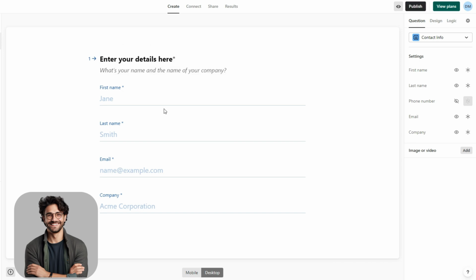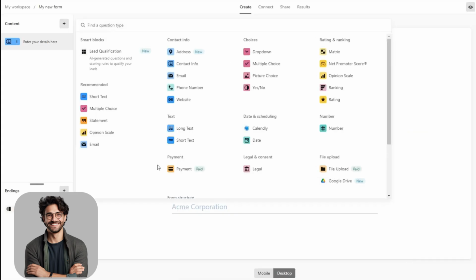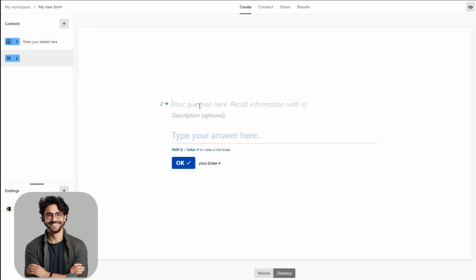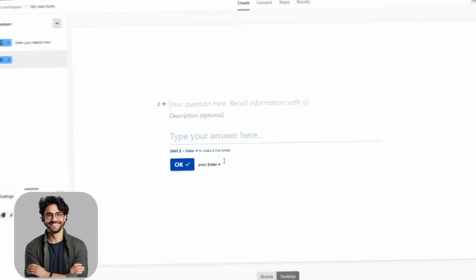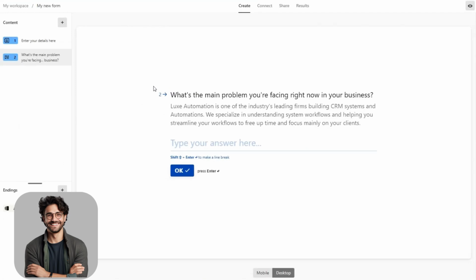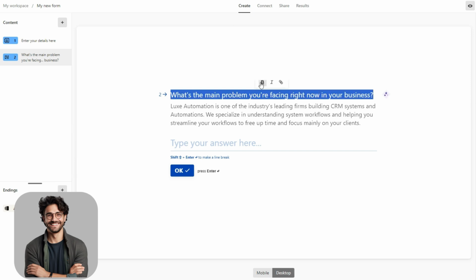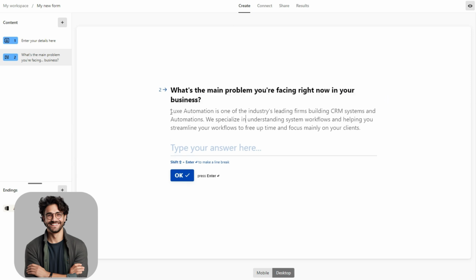Now let us add a new content page. So here we can choose to add a long text. We can choose to ask the prospect what's their main problem that they're facing in their business right now. So here on the second page, you can say what's the main problem you're facing right now in your business. You can choose to highlight this and make it bold. You can also give a brief description of what you do.